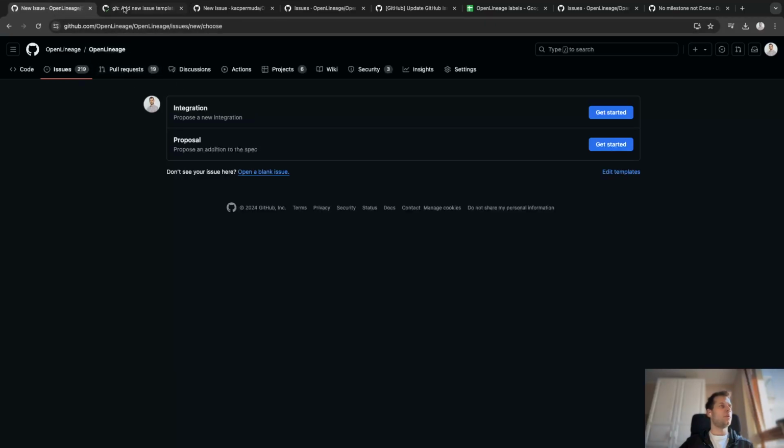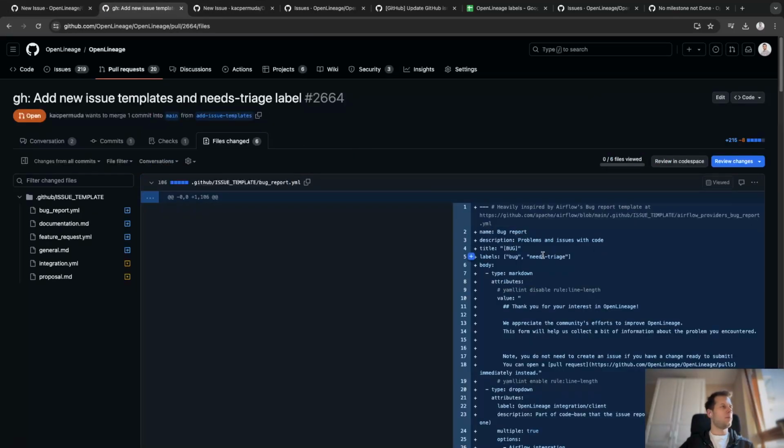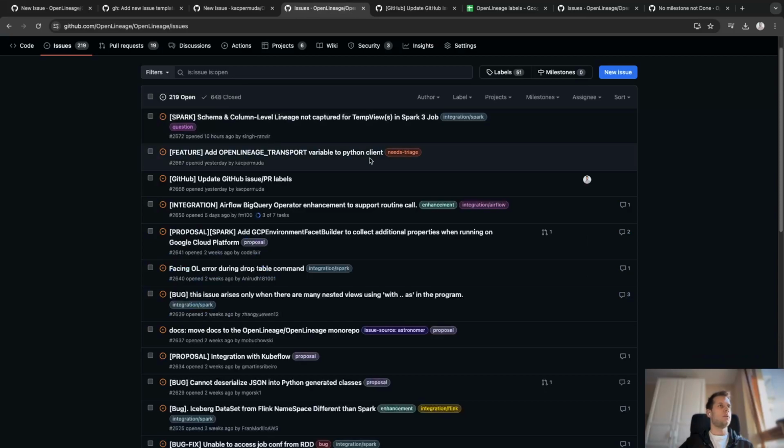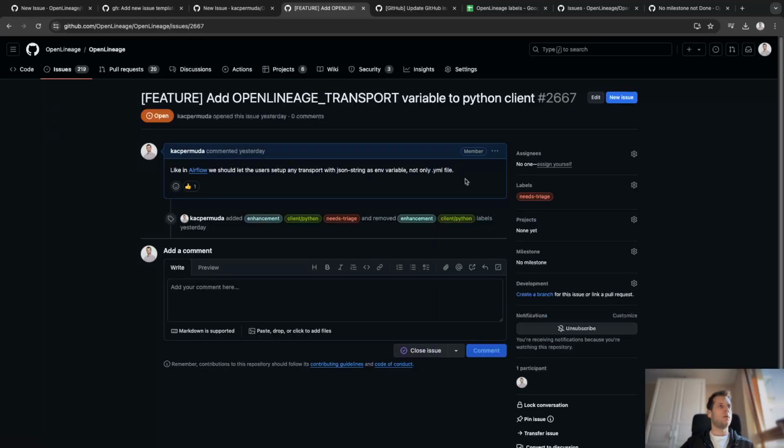And you could probably notice that all templates, maybe I'll have to check again, I added a new needs triage label, which is just a marker for us that this was just created and didn't have any attention from a committer yet. So whenever we see this label, we know that we need to look into it and assign proper labels to it just to classify the issue. So let's say we see a needs triage label here.